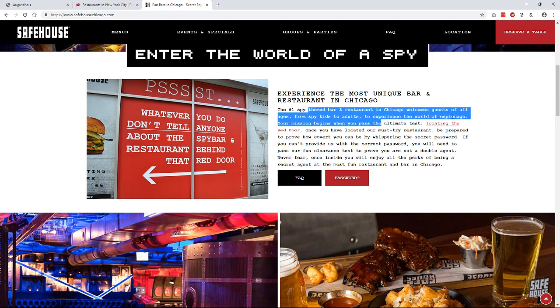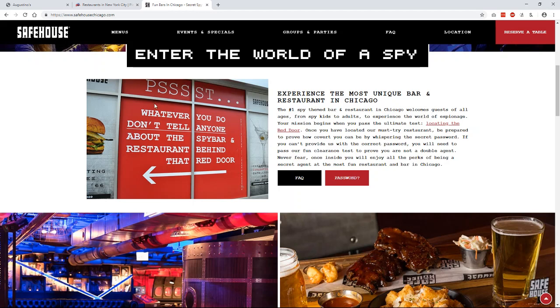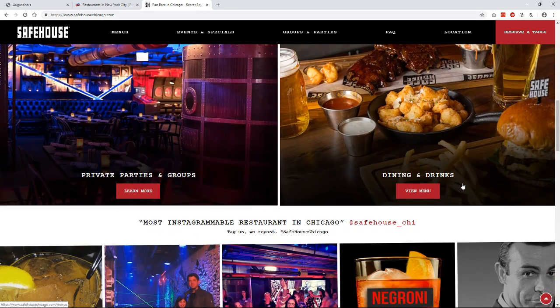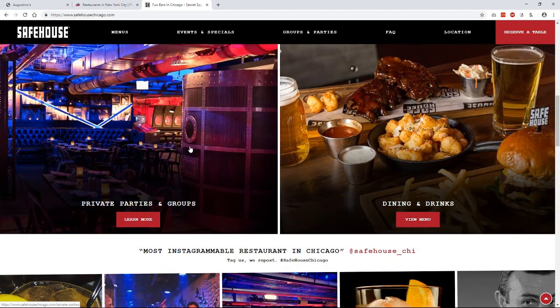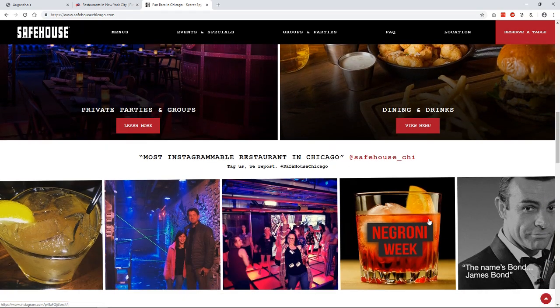It's a spy themed bar and restaurant. And so, outside you have this, "Don't tell anybody about this place" behind the red door. They have a secret password that you can use, but they're also clearly showing you what's inside. What does it look like? What does it feel like? What does our food look like?